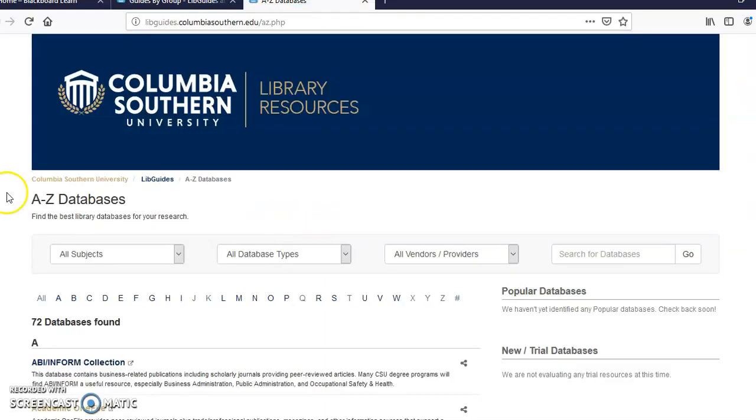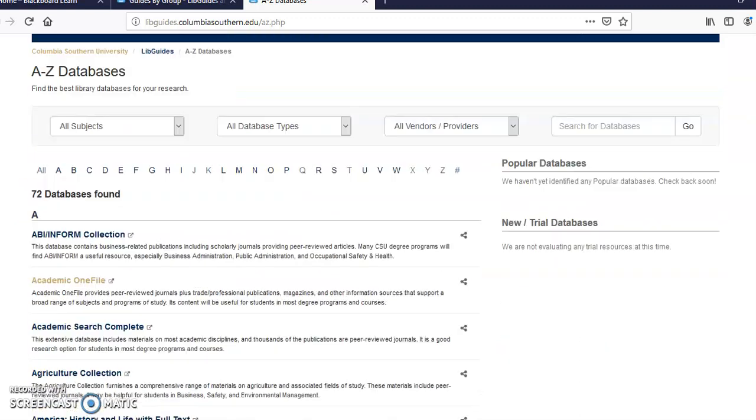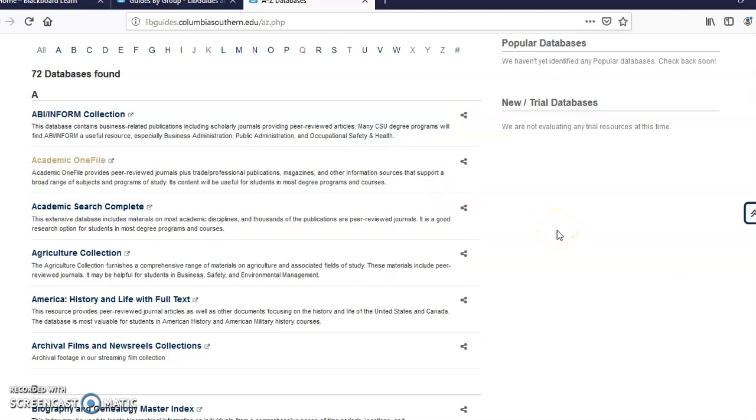All right. So the databases are listed from letters A through Z. And they're listed a lot of times by discipline or industry. Some of them are more general education or general information. One of my favorites is Academic OneFile. So that is the one that I'll be accessing today.